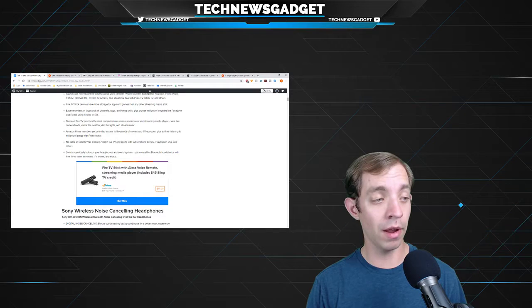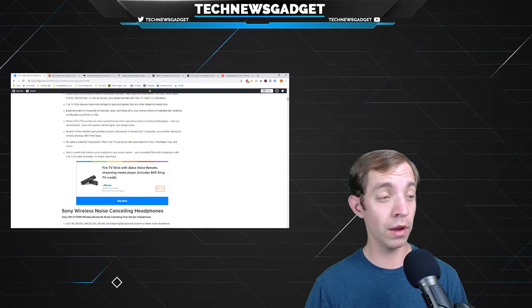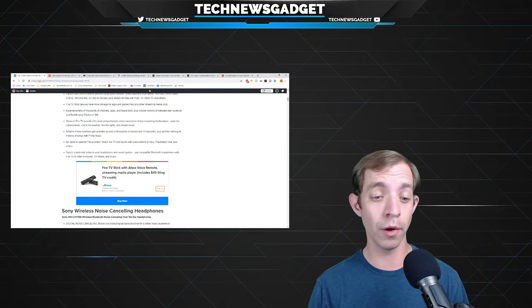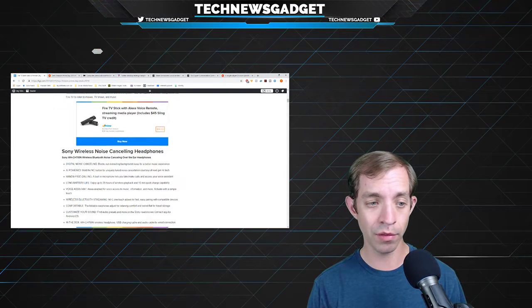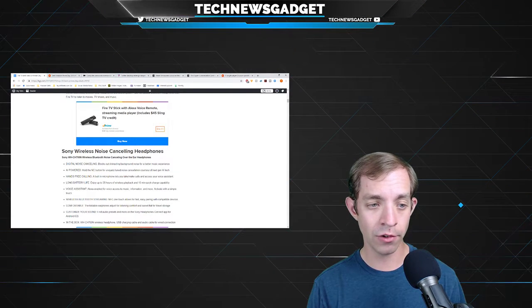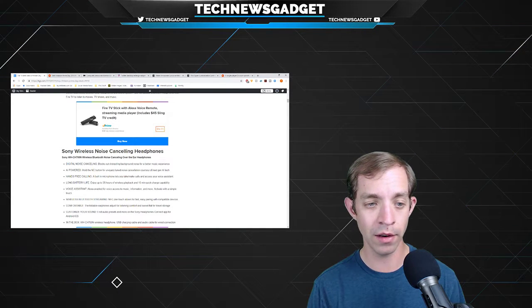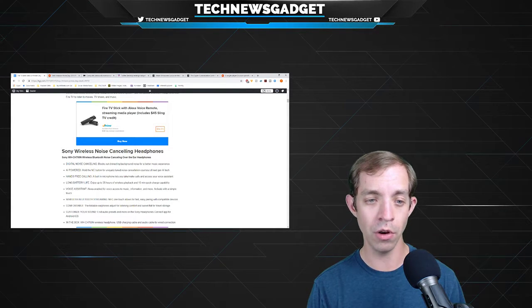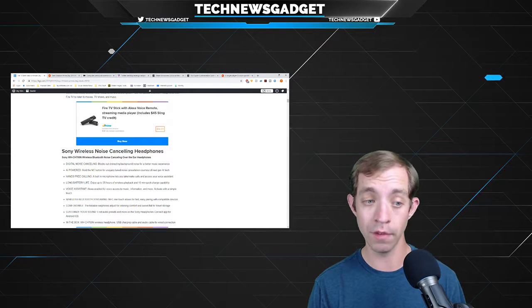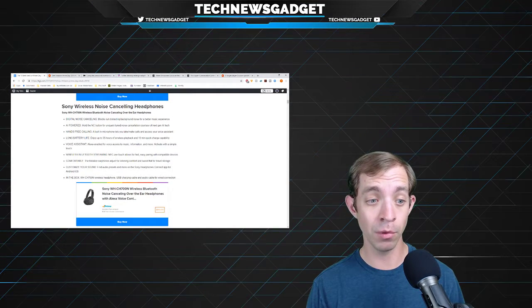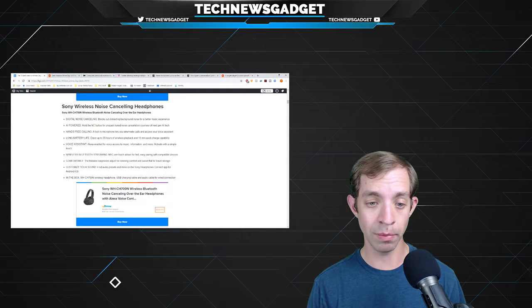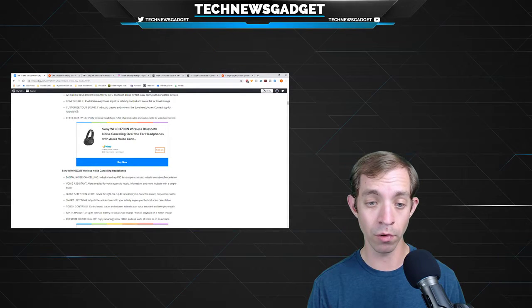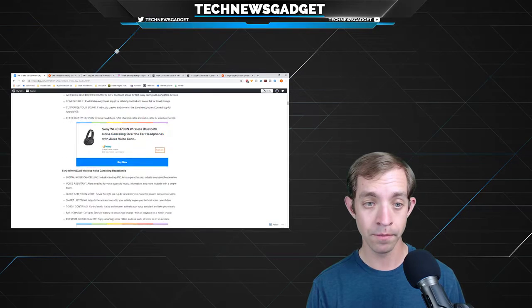You probably have to clamp down on this deal quick if you want it, if it's not sold out already. As for the Sony wireless noise-canceling headphones, it's the Sony WH-CH700N wireless Bluetooth noise-canceling over-the-ear headphones. So I guess they're comfortable. You can customize your sound, and it does have a USB charging cable and audio cable for a wired connection.